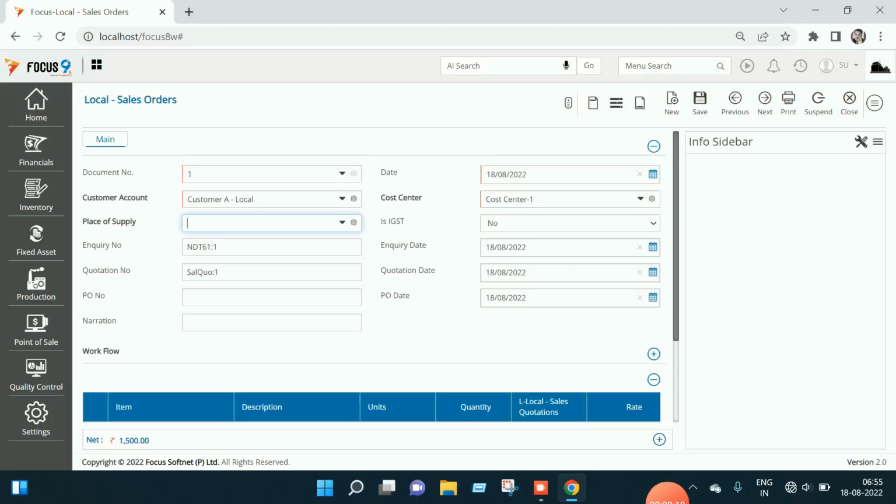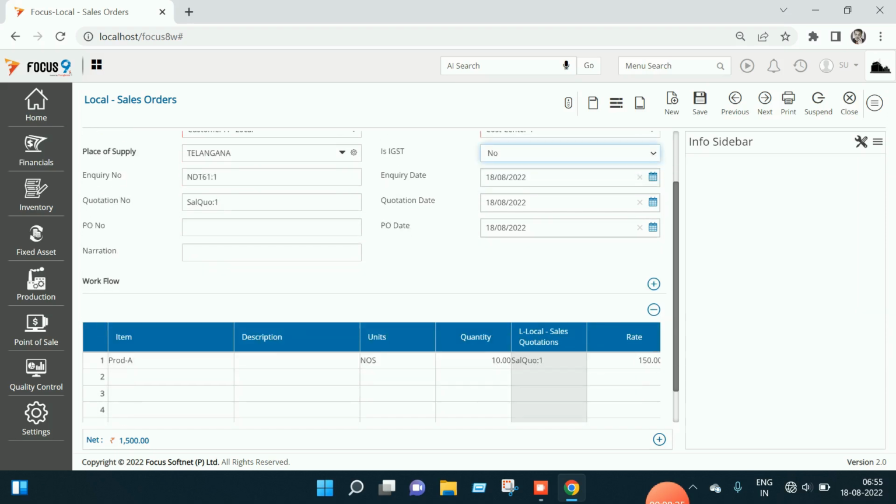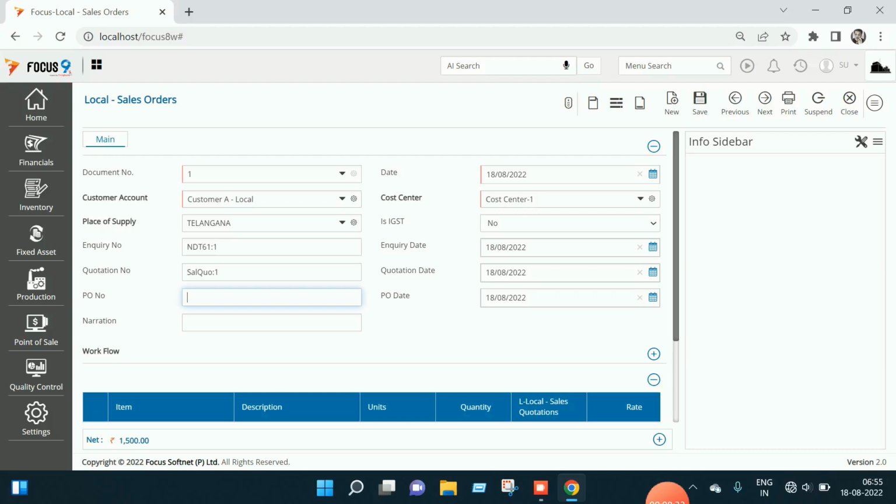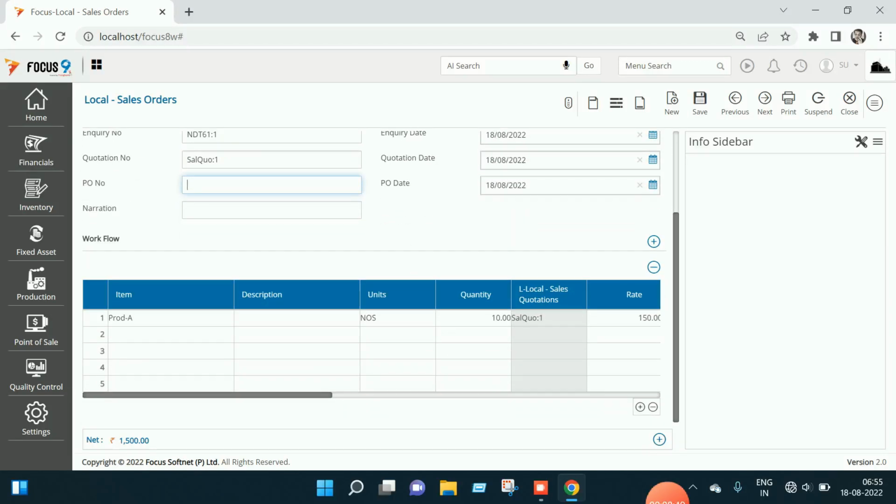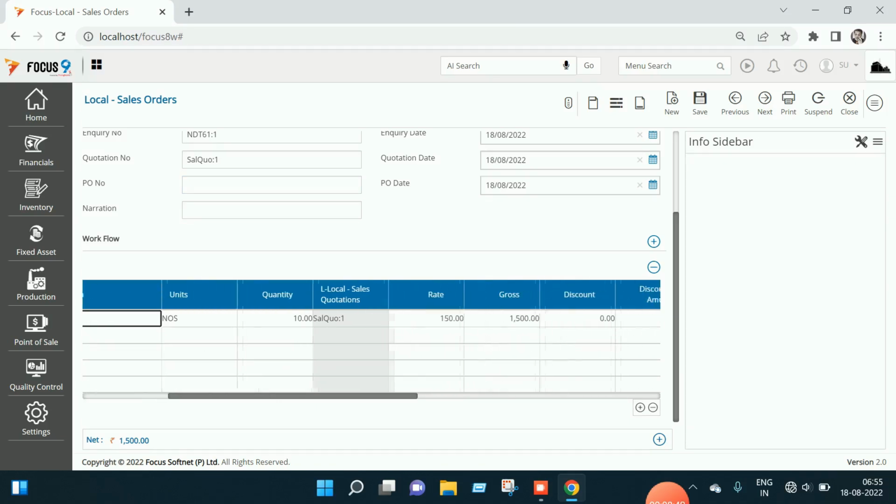This place of supply, according to India GST, we have to enter, or we can preload also. Here the PO number what we have given is the customer PO number and customer PO date. Okay, so here you can see the inquiry number is copied from the previous document. Quotation number is also copied from the previous document, and in the body you can see all the details are copied here. Okay, if you want to give any description, you can give the description.